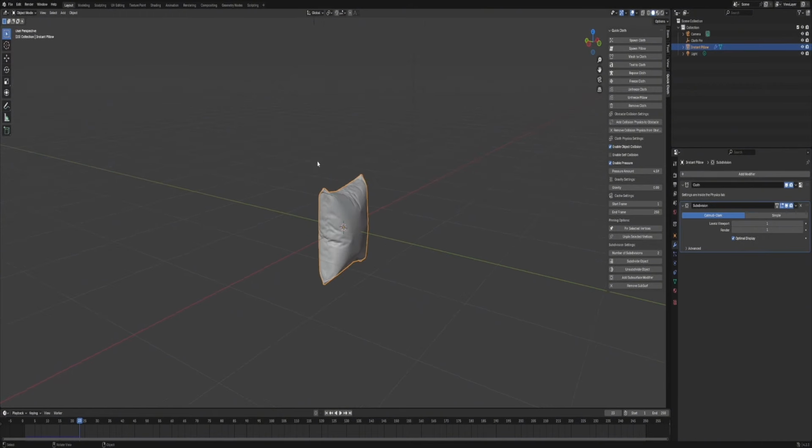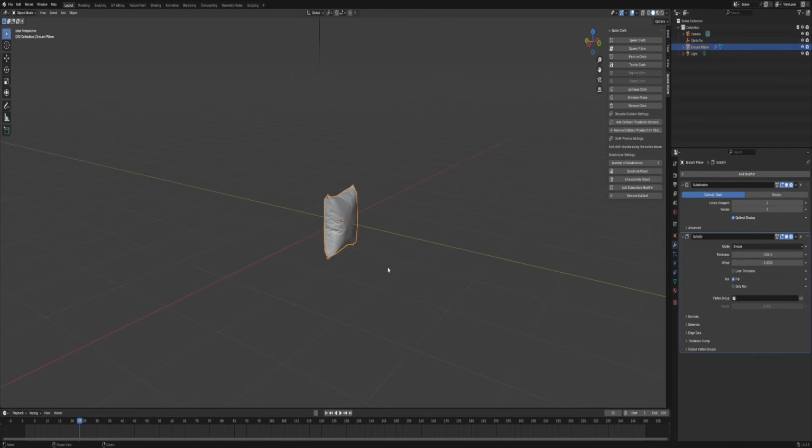A workflow that works well for these pillows essentially is spawning it, changing the gravity to 0 so it stays in place, messing around with the pressure settings, subdividing the object, and then freezing the cloth. That way you can use this pillow as a normal object and place it in your scene.